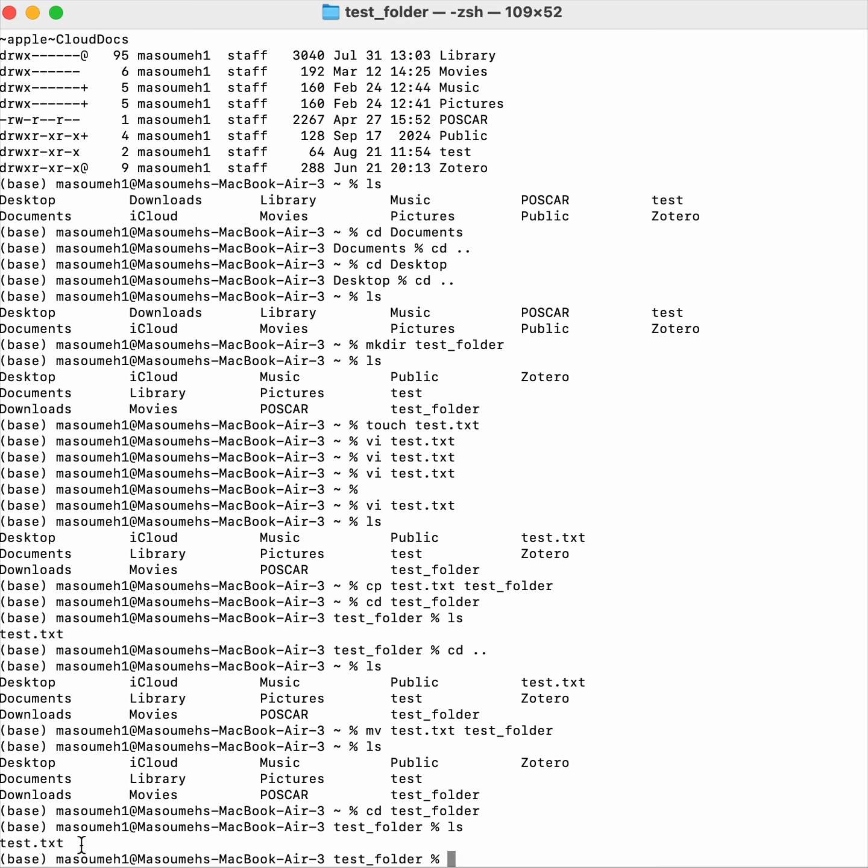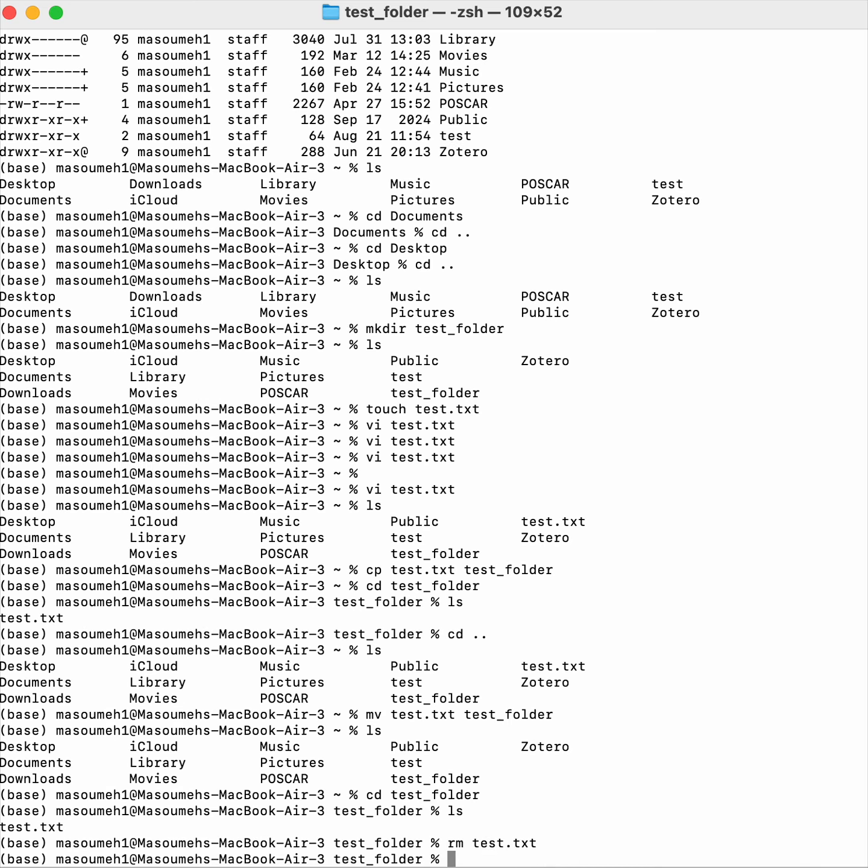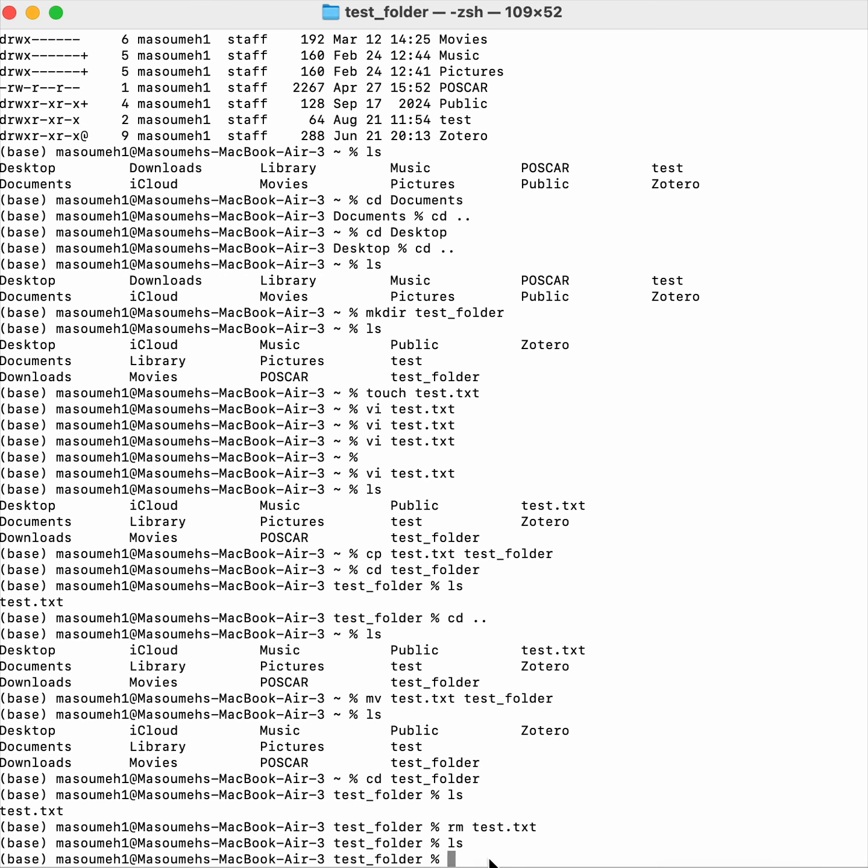Okay, let's change the directory with cd to the text folder. Imagine I don't need this file anymore and I want to remove it. For removing, we use rm, which stands for remove, and write the name of the file you want to remove, and it's going to be removed. If you press ls, you cannot see anything else inside of this directory.